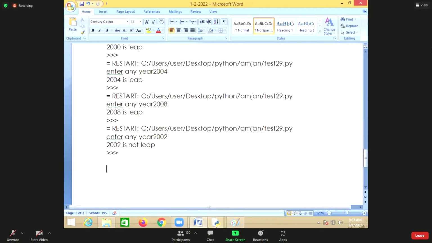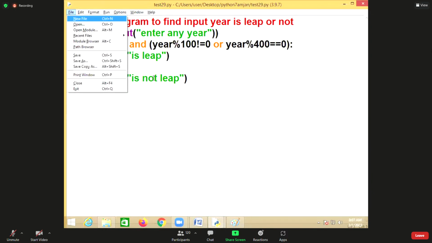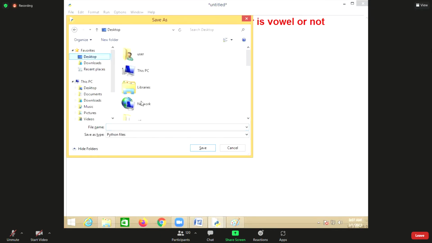So one more example: write a program to find whether the input character is a vowel or not. I want to find out whether the input character is a vowel or not.